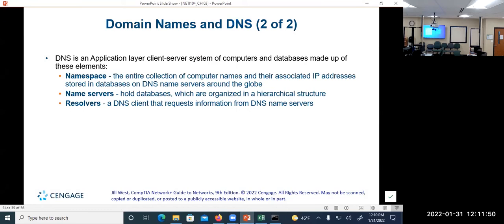Okay, so DNS is kind of like the directory book, right? You have the database to translate from the World Wide Web address to the actual IP address.